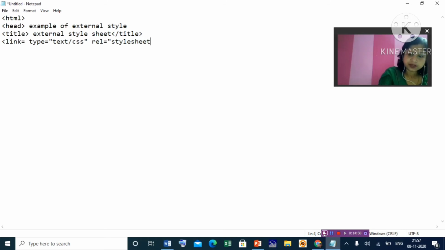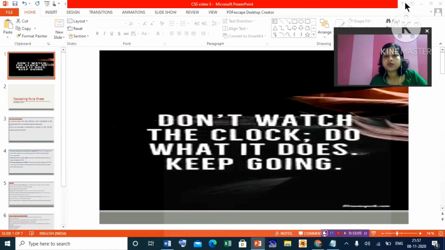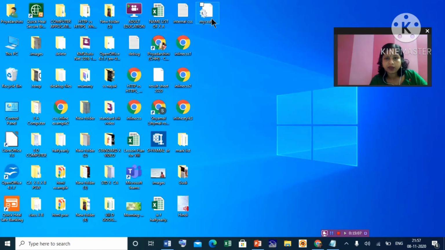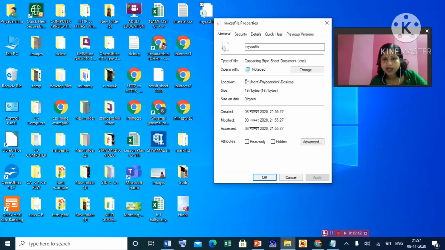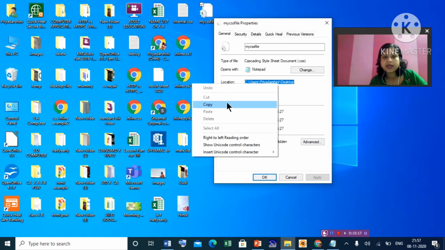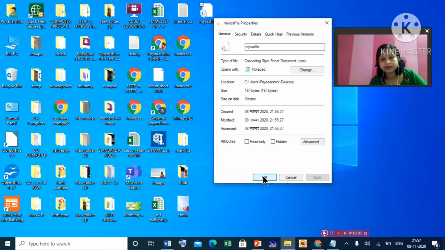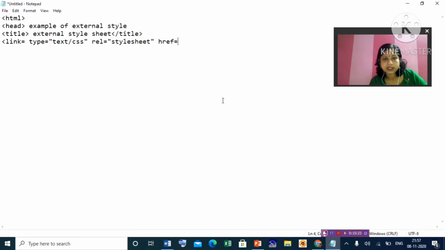No space. Then give a space. Here you write href is equal to, meaning which CSS file will be linked to this HTML document. We have already created a CSS file and stored it. So you go to that CSS file, right click and bring the path first, as you do for a link or an image. So come to your HTML, href is equal to the path first.